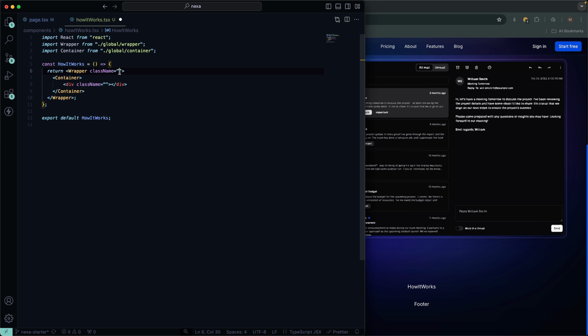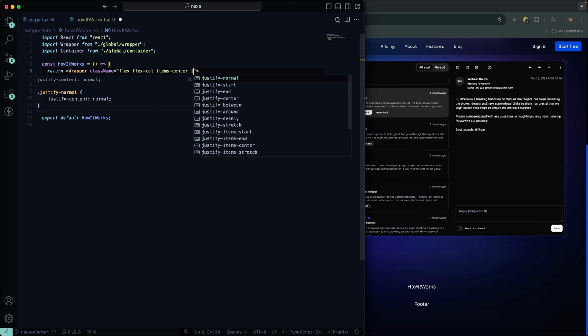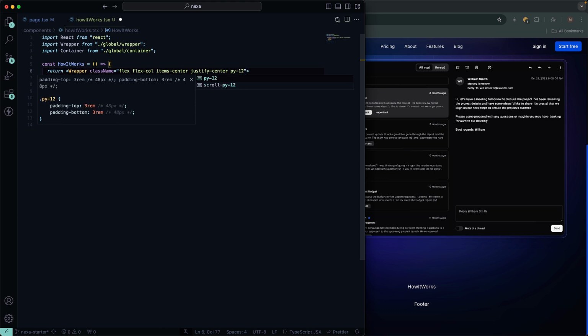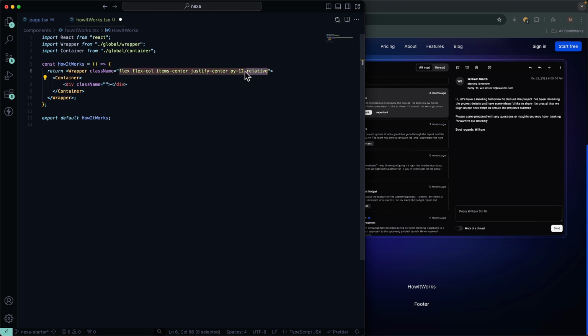Now back to styling the wrapper. I'll just give it flexbox, items center, justify content center, padding on the y-axis of 12, and position relative. And yeah, this is pretty much standard. This is going to center everything nicely, and relative just makes it easier for us to use absolute styling inside of it. We will not be styling the container. I don't think there's any need to style it really.